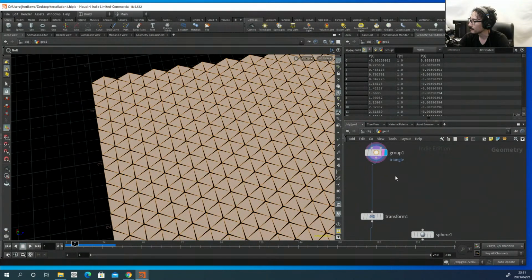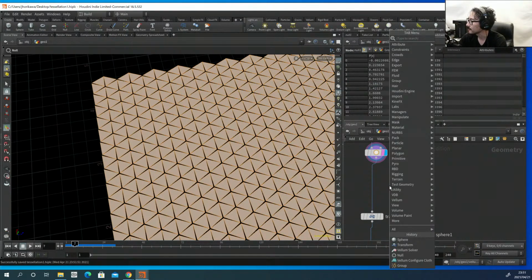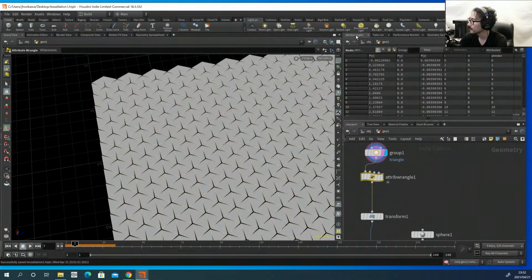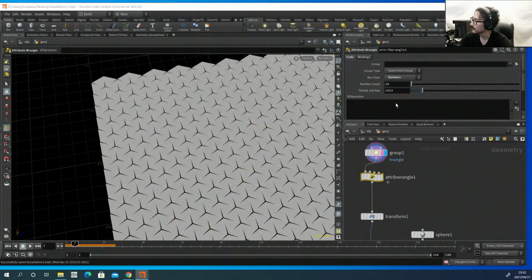I'm going to use another type of wrangle which I don't use that much. I first have to create an attribute wrangle as always, and then change the run over to numbers, which lets you set the number of loops, or the count of operations, by yourself. Currently it runs only 10 times, but the number of operations that I want to run is based on the number of points from the base grid.